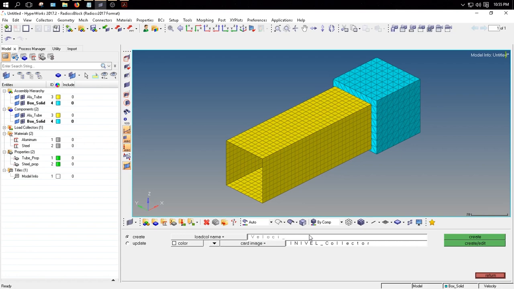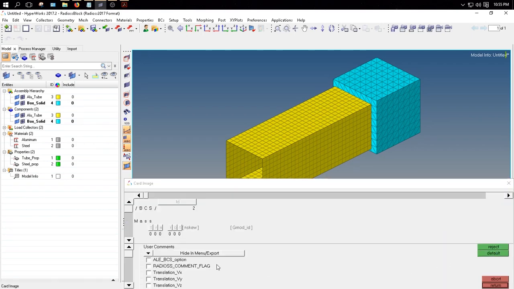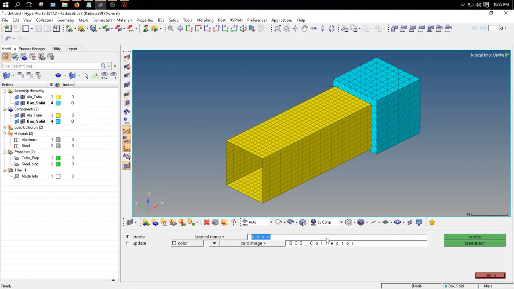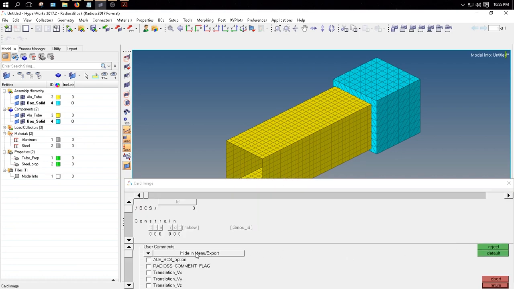Next is for the mass. No, velocity. Let's call it mass. Card image to BCS collector. Create/edit. Okay, here we are going to limit the movement of the velocity into just the X direction. So tick all the other motion except for the X direction. So return. And another one is the constraint. Still BCS collector, create/edit, and this we want to limit all the movement so the tube won't move.